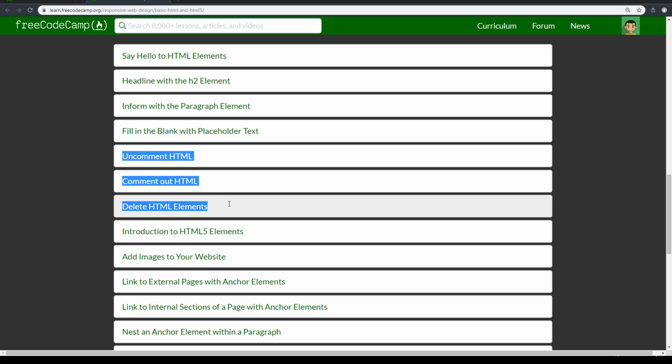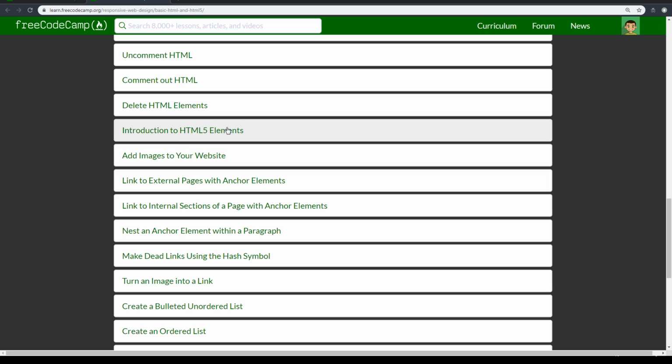commenting and uncommenting, deleting elements, and then we're going to be introduced to HTML5 elements, which are the most updated version of HTML. The latest standard is HTML5, so there are new elements added all the time. For example, audio, videos, and things like that. We're going to explore this in depth. I'm going to show you a few resources and examples of HTML5 elements.